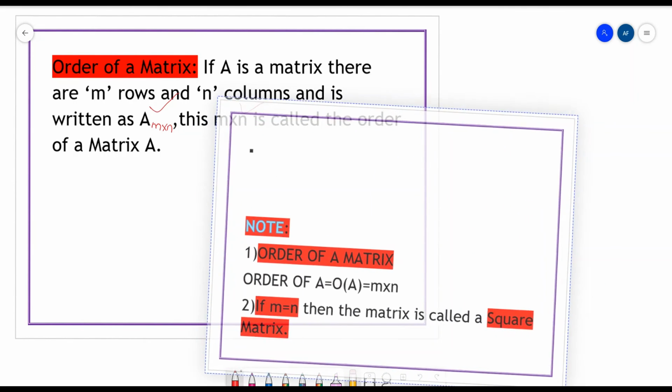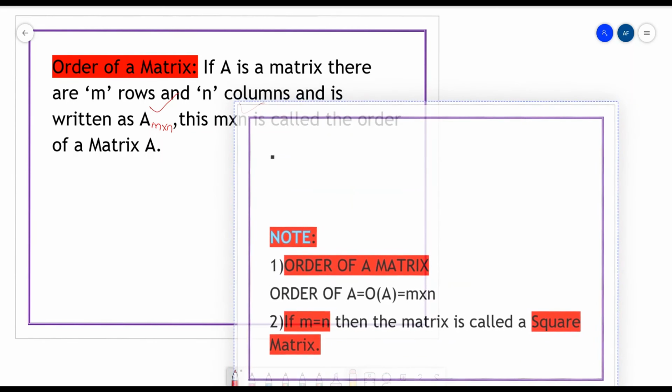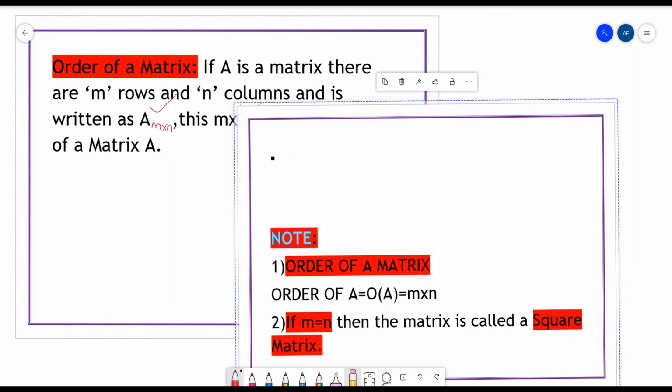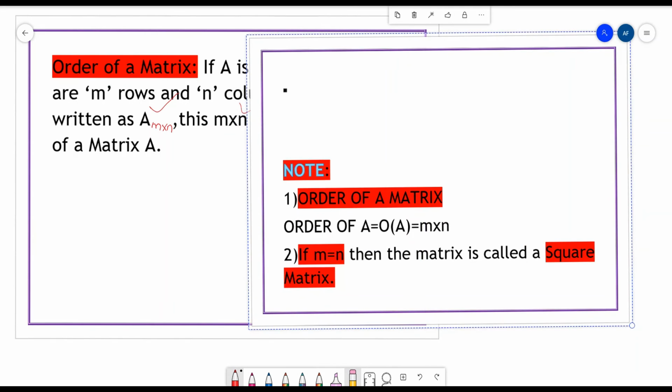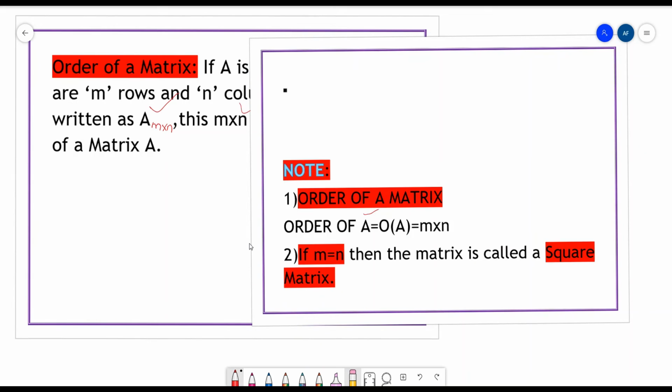Now make a note of it. Order of a matrix, where I have taken the matrix as A. As you can see on the screen, order of a matrix where the matrix is A. Usually we write it as O of A, and it is equal to m cross n. M indicates the number of rows and n indicates the number of columns. This is the first note, make a note of it. And suppose m is equal to n, what is the meaning of this? The number of rows is equal to the number of columns, then that particular matrix is a square matrix.